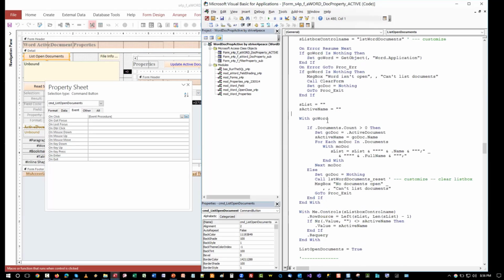Now, if Word is open, let's say GoWord is set. Now we have to make sure that the document that we think is the active document is the document that was the active document when we stored the object variable. So we're just going to look at the name of it and compare it.